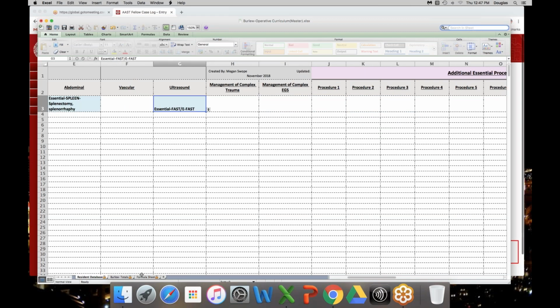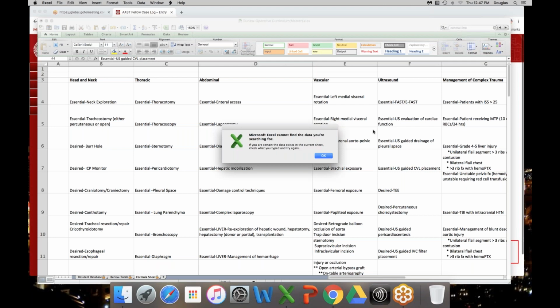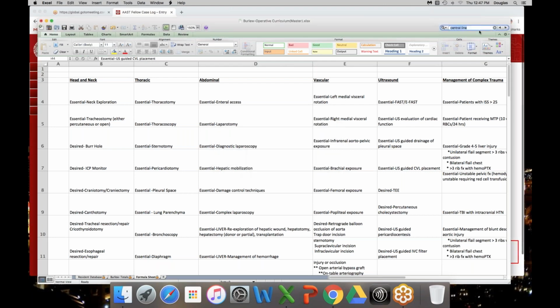So a useful tool here would be the formula sheet, and this gives you everything that is available in all the drop down menus. So if you were trying to find central line placement, and you went to search and that's not available there, maybe another term we might use is central venous line. Then you'll see that it is listed under ultrasound, if it was ultrasound guided or not, to be able to log that procedure there. So just a little tidbit there for the search function.